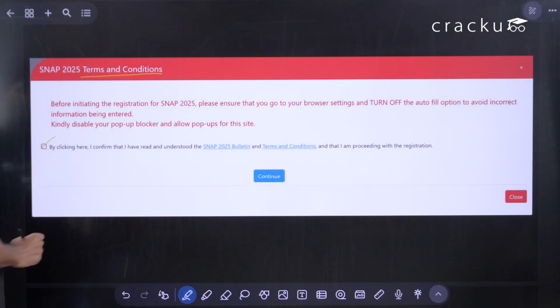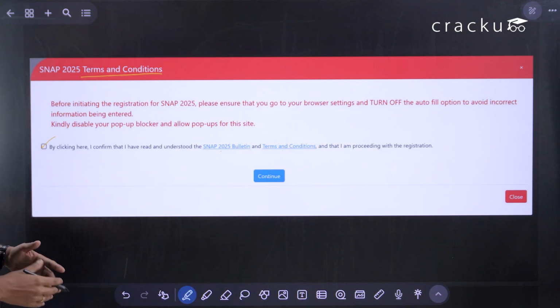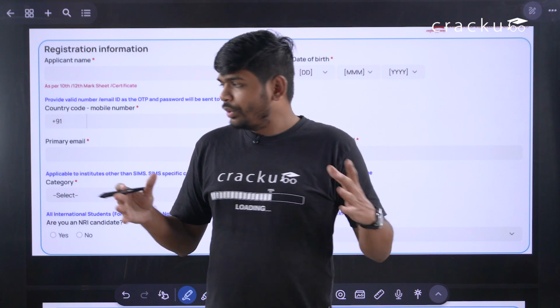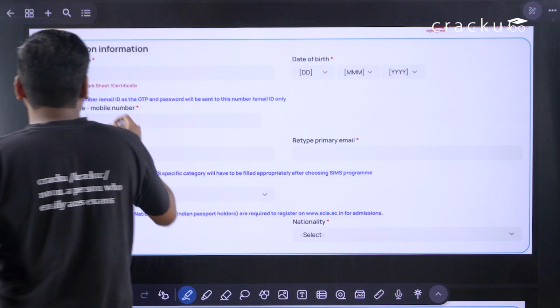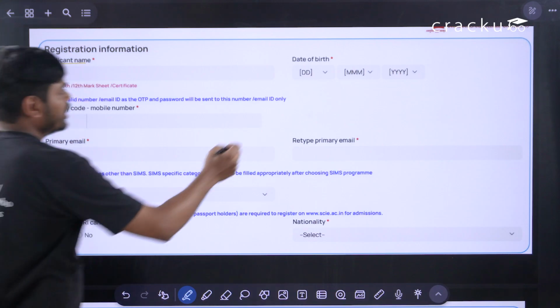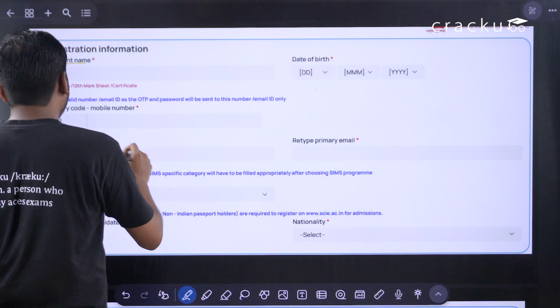Otherwise, just click here and continue. Click on continue for the form filling process. Once you click there, you will get a window like this. Now you have to fill the details. You have to write down the applicant name. Write down your name, your date of birth, put date, month and year.